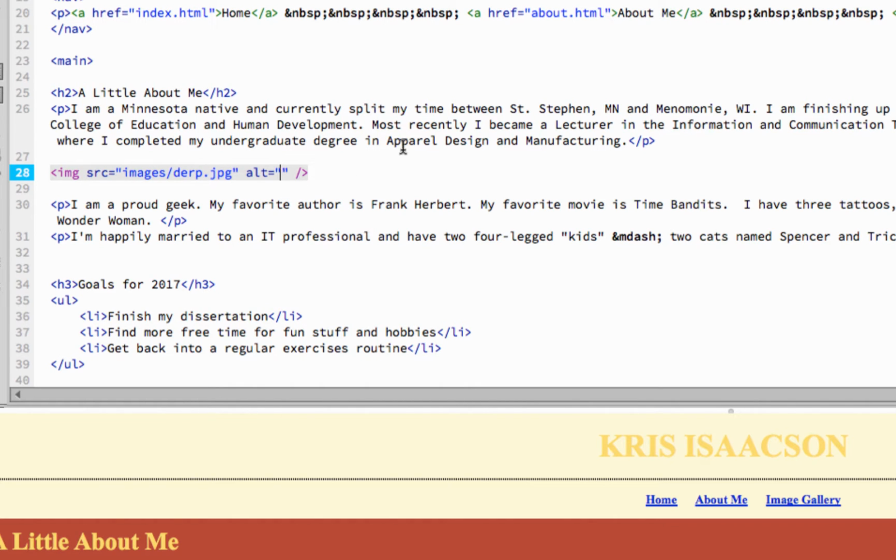The other thing that it does is these alt tags are also scanned by search engines. So like Google or Bing, they search these alt tags looking for keywords. So that's the other big reason that we want to use alt tags.